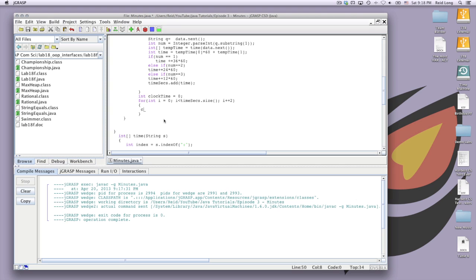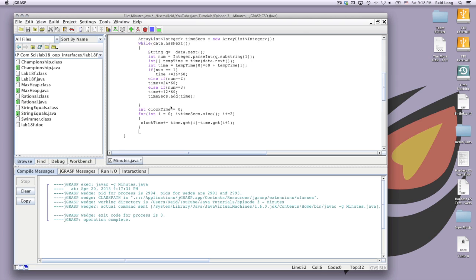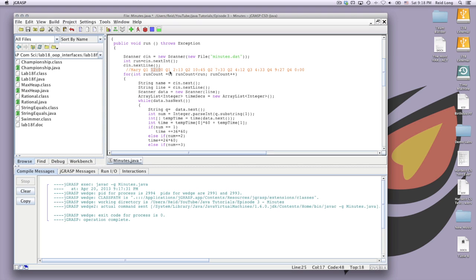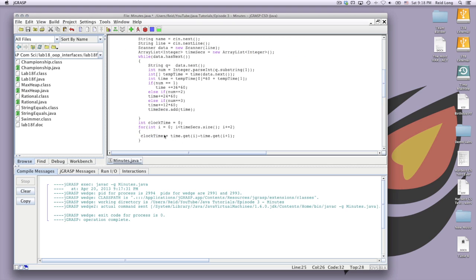So you're going to do clockTime plus equals, because every time they do something, you're going to want to add it. So you're going to do time.get(i), the one that you started with, minus time.get(i plus 1). Pretty simple, the 2 times, so it'll be 12 minutes minus 2:13, but it will all be converted to seconds and then based on a 48-minute clock, and it will all work out nice and pretty for you. Last thing you have to worry about is printing it out.